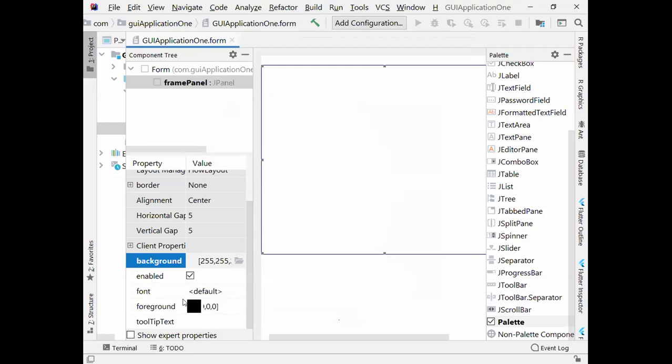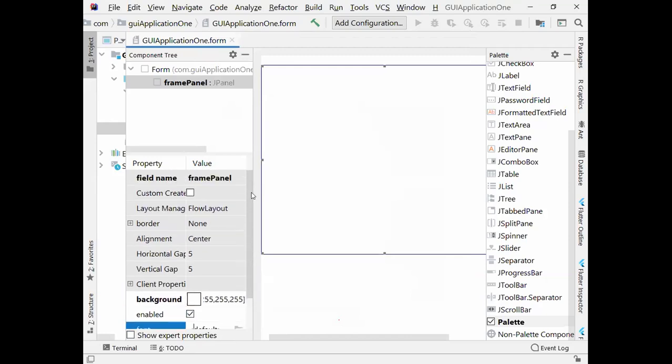Then there is a foreground color. You can also set your font how you want it, and so on. So a whole lot of properties in there. So now we want to design our interface.